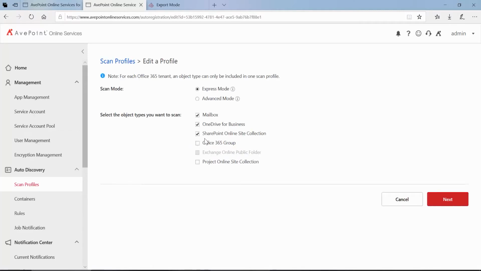So when we create advanced profiles, it's always a best practice to clear that type of object from any Express profile that you're running. Allow your advanced profile to capture all the objects and divide them up into those containers as you see fit.